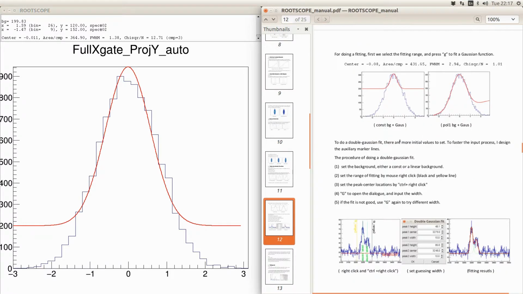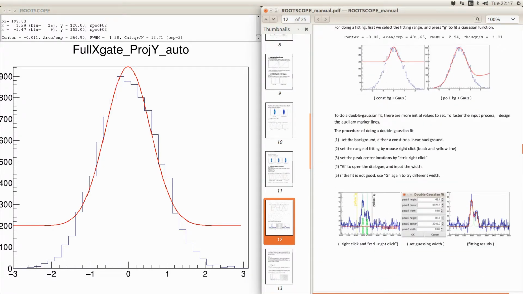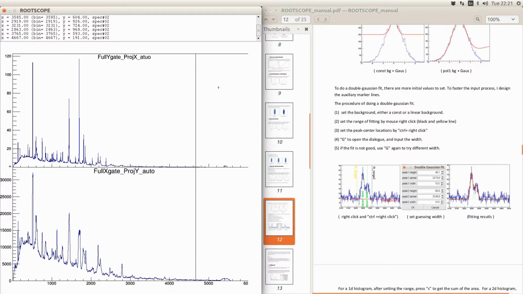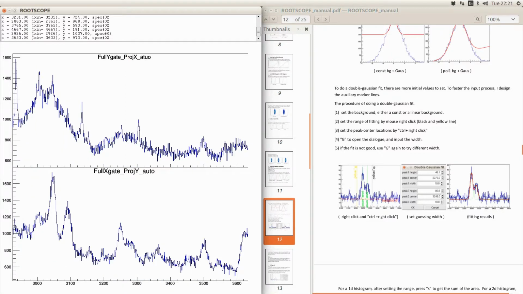So for double Gaussian fit, I need a nice spectrum. So I will change the setup here. So I will stop for a moment. Okay, I already opened root files that contain 2 spectrum here. If I remember correctly, there will be a peak around this region, I guess. Right.